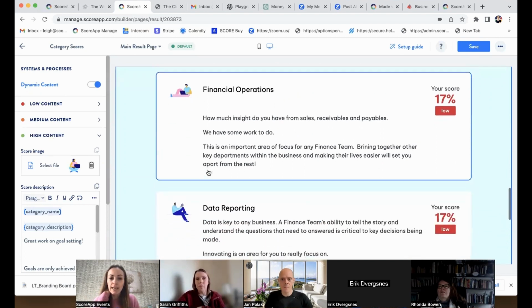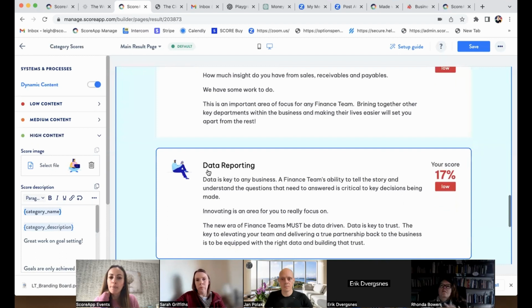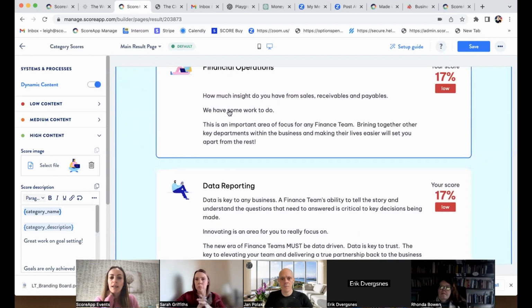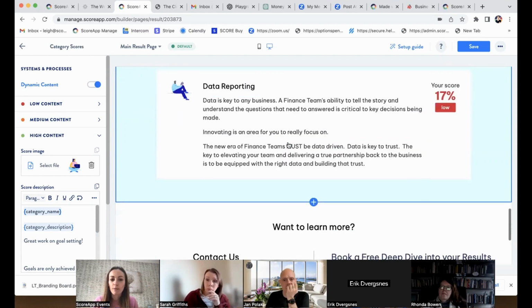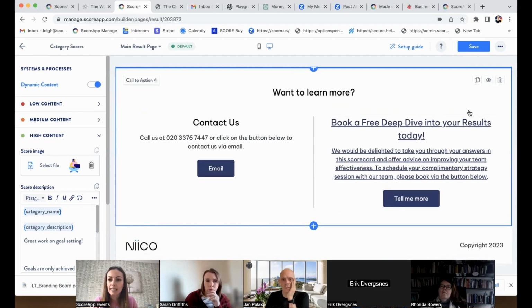So it looks nice. How much insight do you have from sales, receivables, and payables? This is an important area of focus. So I would say here is just to give a little bit more advice, something that they can take away to start actioning or thinking about, and that's going to add value and credibility. So you give them a little bit of information, but obviously leave them wanting more, and hopefully that will encourage them to take the next step.